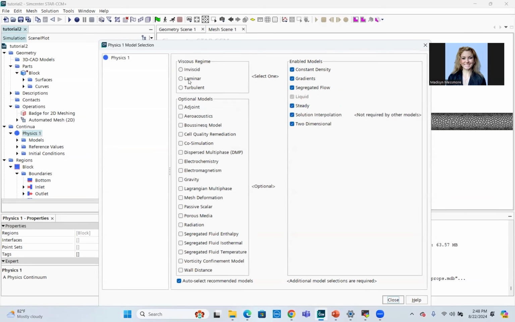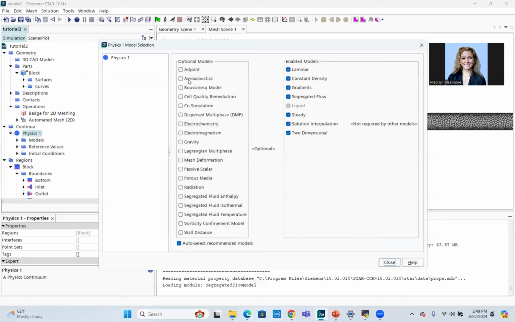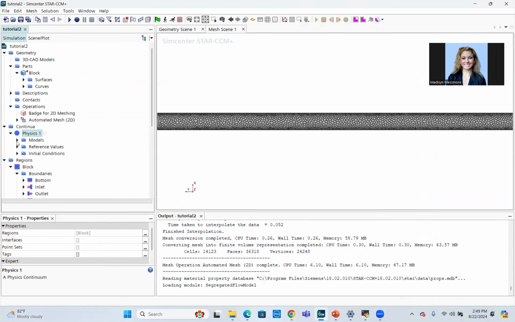And then we're going to assume laminar conditions for this because it's easier. We're not going to get into turbulent flow models. And then I think that's it for all of our models. There's a whole bunch of other ones. Like Lagrangian multiphase is really cool because it helps you do particle tracking. If you have things floating in your fluid, you can track them. Mesh deformation, if your shape's changing, is also cool. And a bunch of other stuff. But we're going to stick with just these for now.